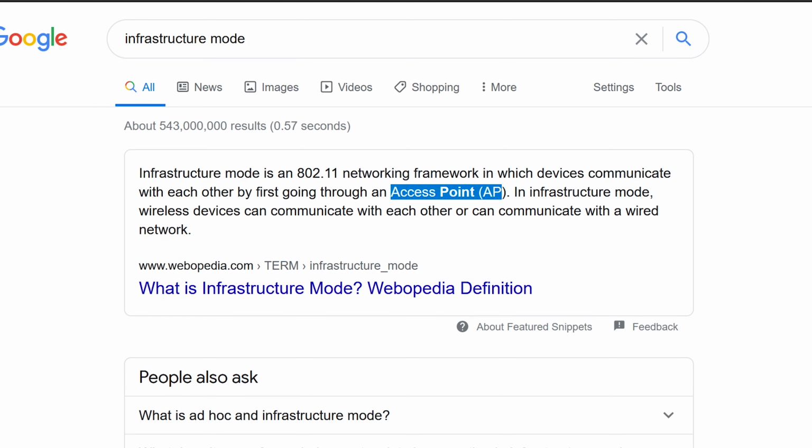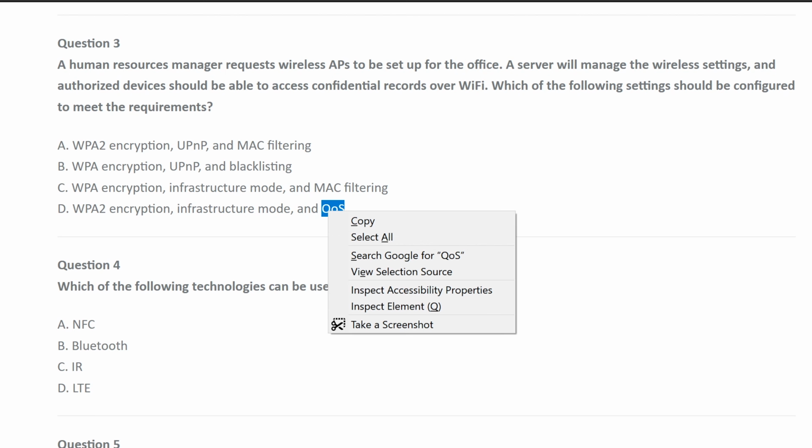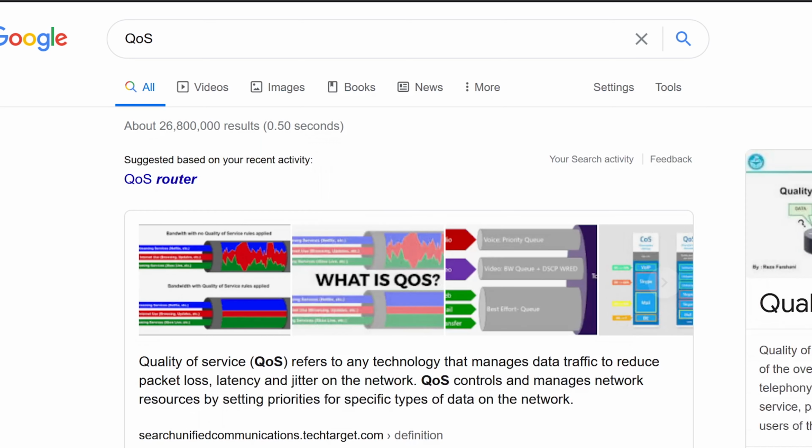access point. That's something that we should definitely consider as a possibility. And then of course we got MAC filtering, and then for D we got WPA2, infrastructure mode, and QoS. So what is QoS? We haven't talked about QoS. Let's Google it. And it's a quality of service.